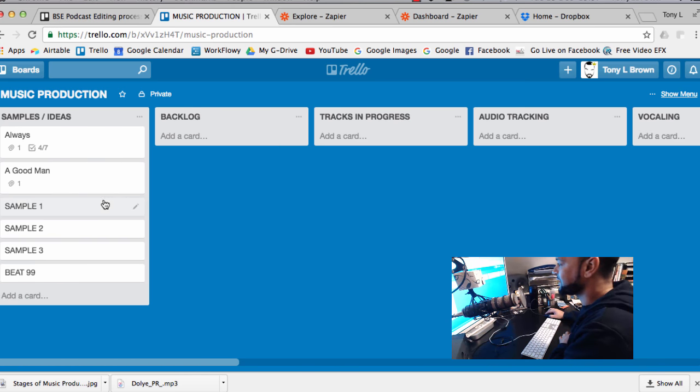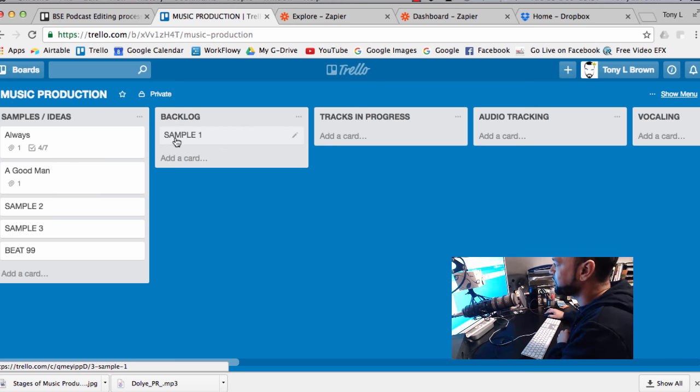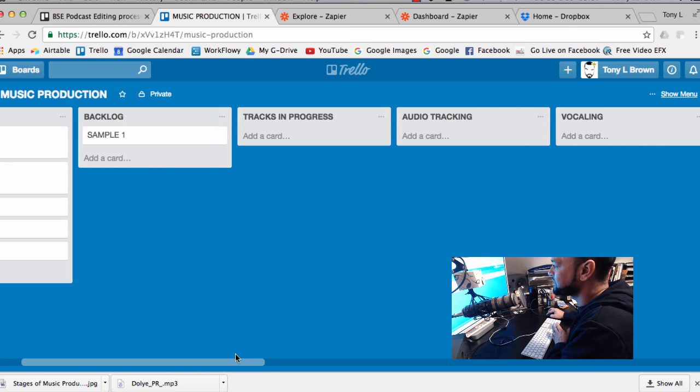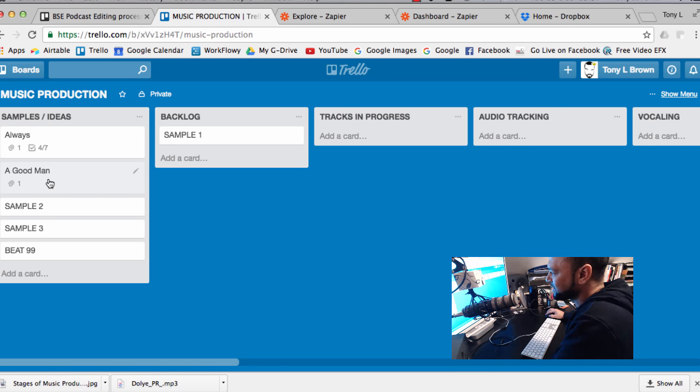So let's say, for example, I found a sample and it's just here in sample ideas. I then start working on that sample. I start to create a beat out of that sample. I'm going to put it here in backlog. I've started working on it. It's gone from just being a sample to now becoming a basic skeleton track.